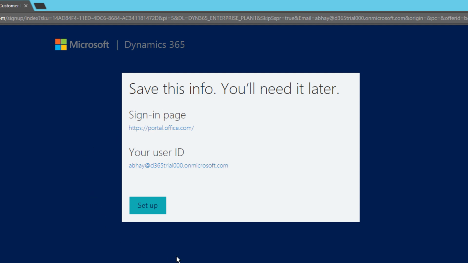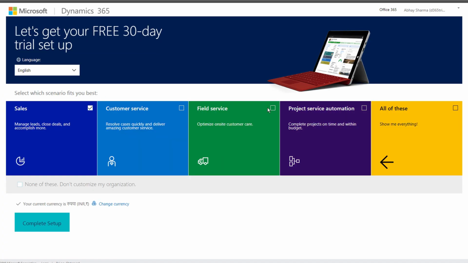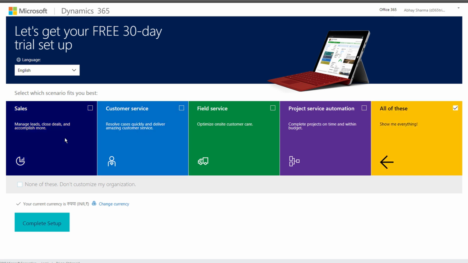So it is complete. Now it asks me to set up. Now this is the sign up on Office portal. Now I need to set up Dynamics 365, right? So I'll just click on setup. And now I need to choose that what other services I would need for the trial. So what I do is I choose all of these because I don't want to make changes later. So I'll just choose all of these and make sure that the currency is right.